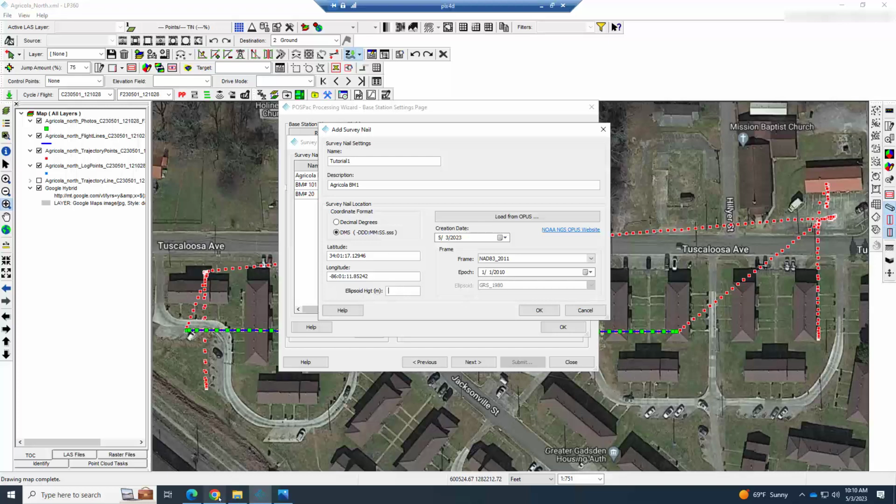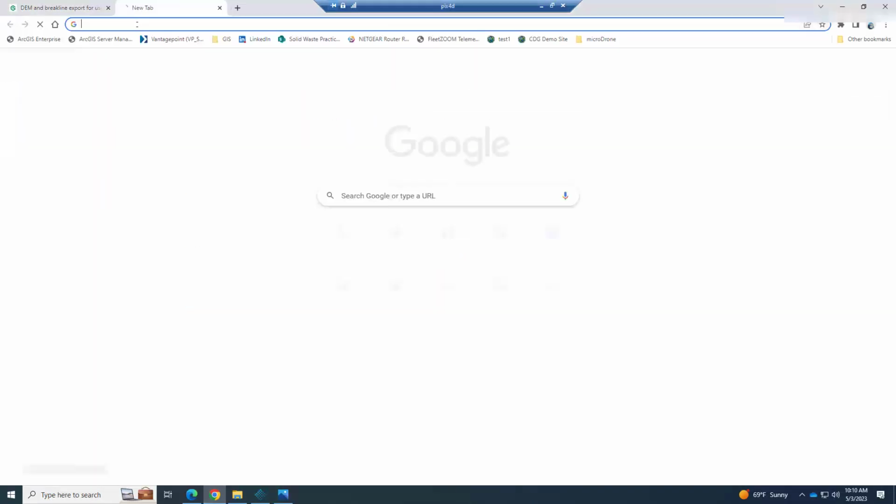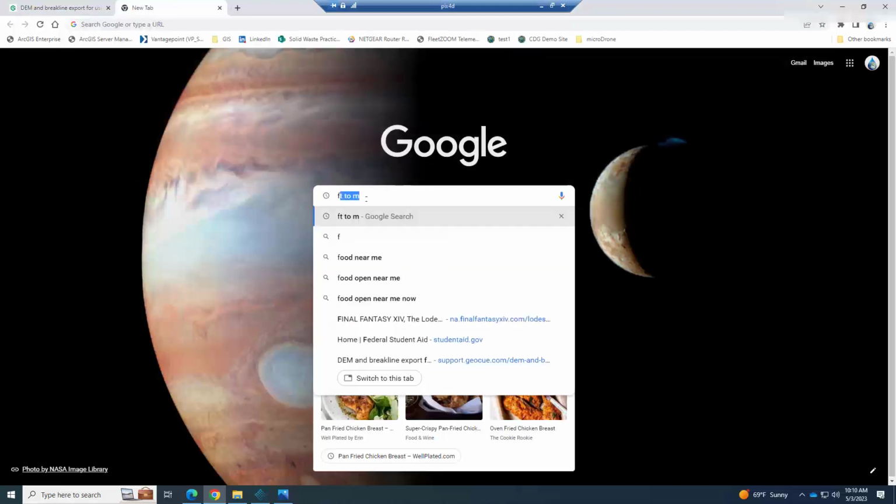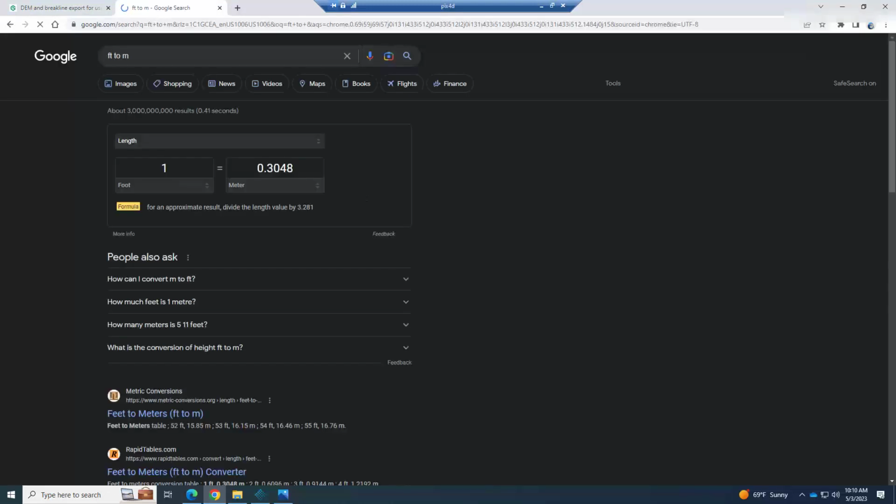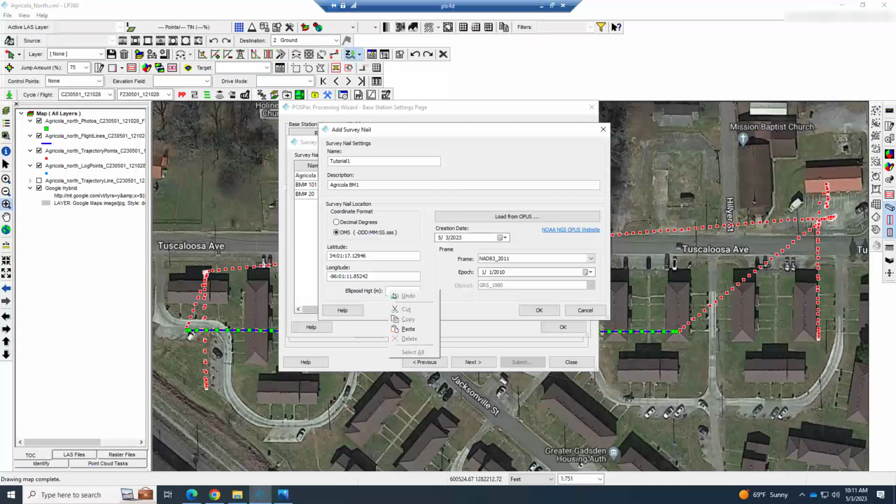Our controller gave it to us in feet, so I'm going to come over here and let Google do the conversion for me. I'm going to type in this elevation, 455.182. I'm going to take that, copy it, and paste it straight in.